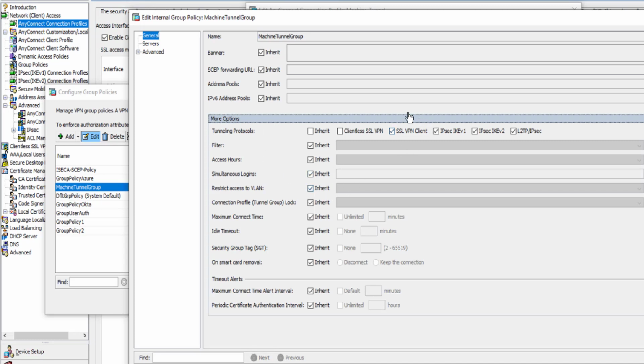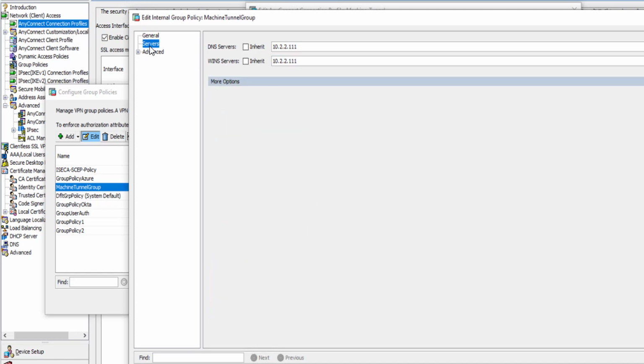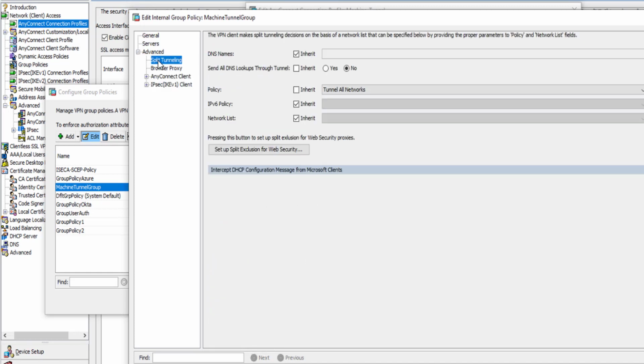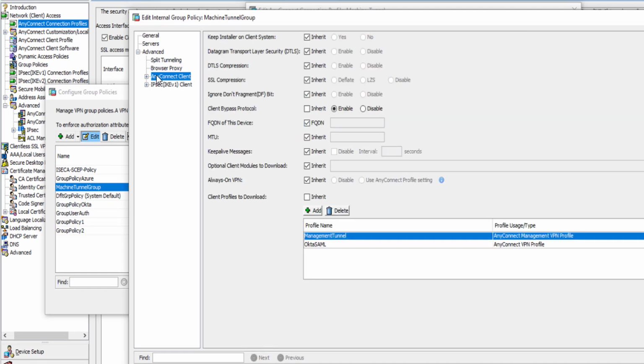Everything's pretty standard. Just make sure your protocols are enabled for the right choices. And then the DNS servers, that's all fairly standard. I have split tunnel turned on for tunnel all networks. And then underneath AnyConnect client, there's a client bypass protocol you have to enable. And then I have the client profiles associated with this specific group.